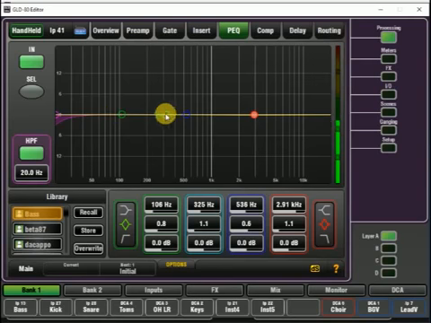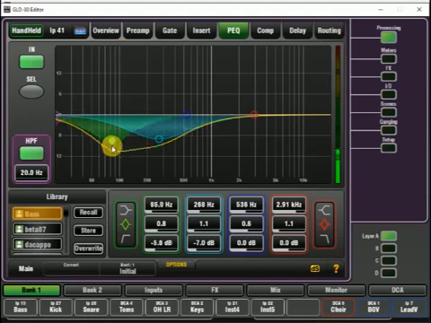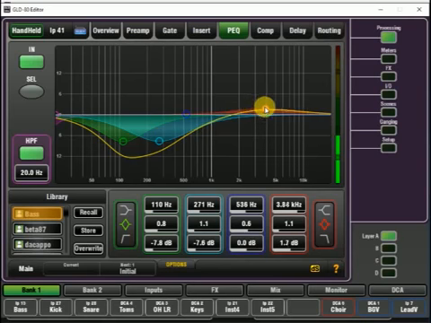So all that to say, the best practice is to cut before you boost. So I'm going to go over here and do my cuts back there again, and then do that little boost over here, right around 3.5. There we go. And we'll bring that back up.